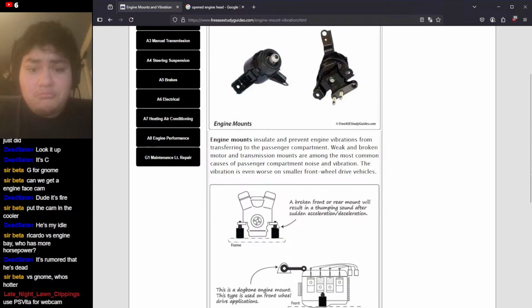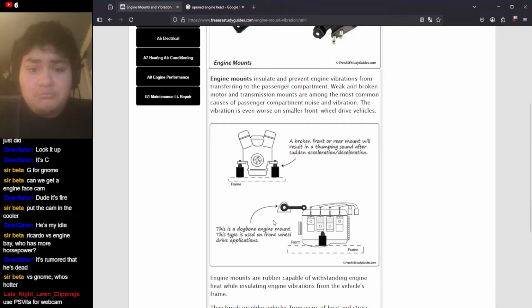PSVR for webcam. I wish, bro. That camera sucks. It looks like a laptop camera, and I used to use a laptop camera, so I know.